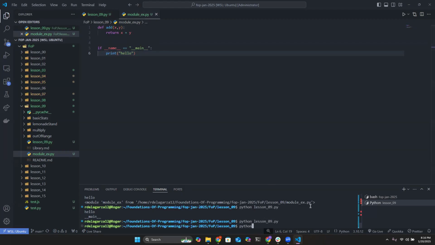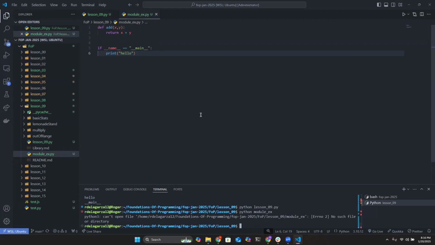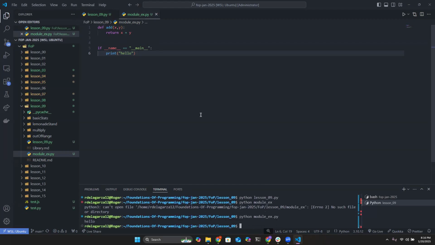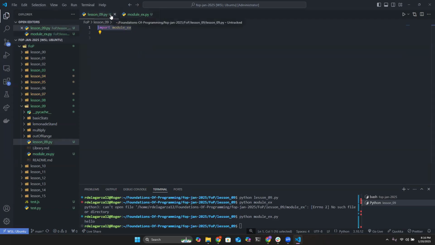And notice that when I run Python module dot underscore X dot py, it should work. Yeah, there you go. Right, when I run this module, it actually prints hello this time because it's checking who is running this file. Am I being run by myself, or is another file calling me and running me instead?